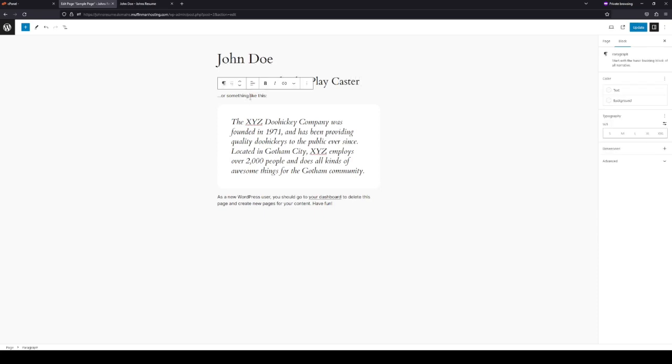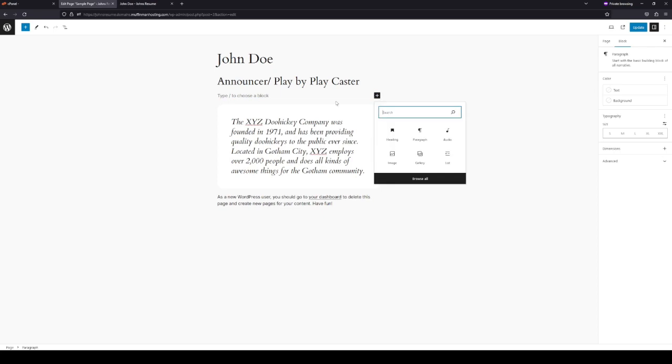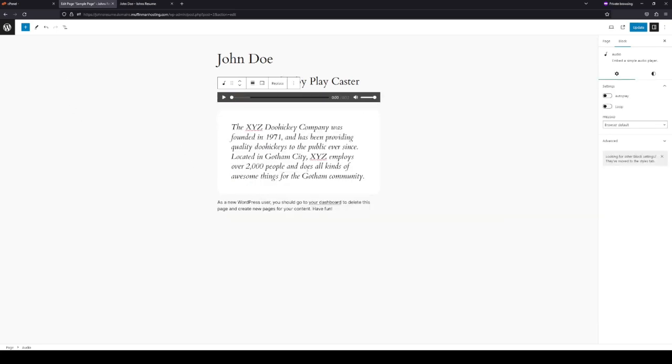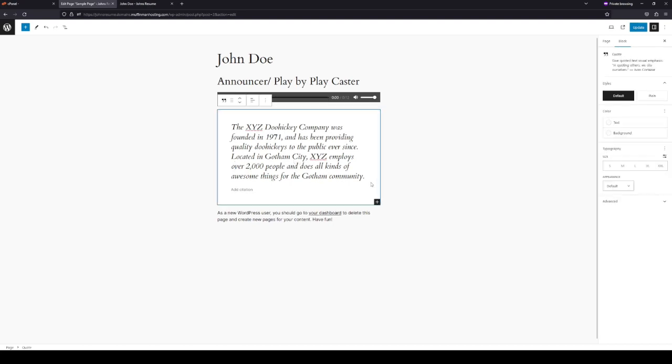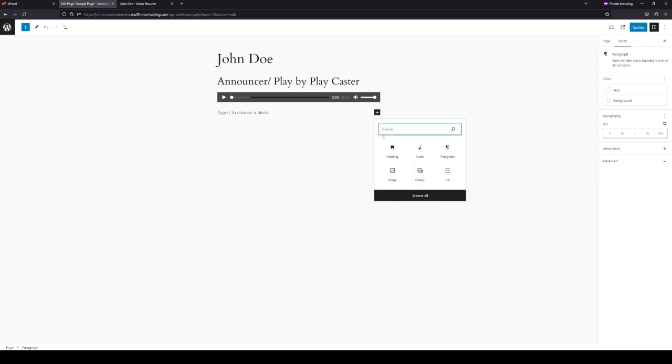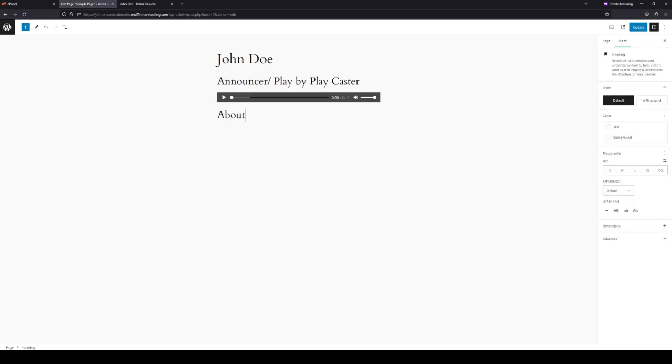And then if I want to add an audio clip of him talking, I'm going to do this, and then I can upload it from my media, and it'll just insert it for you. And then I want to include an about section, so I'm going to delete this sample text that they have in there, and then I'm going to add a heading, and I'm going to go about.